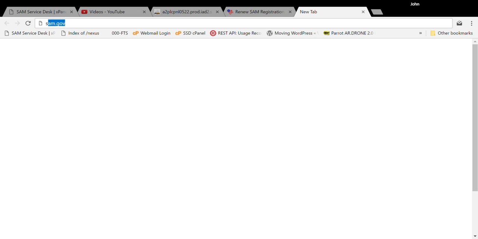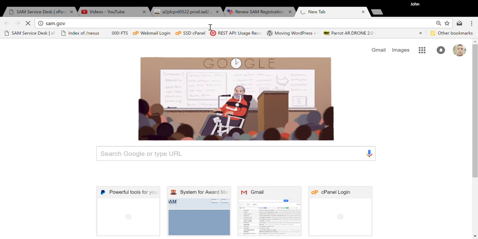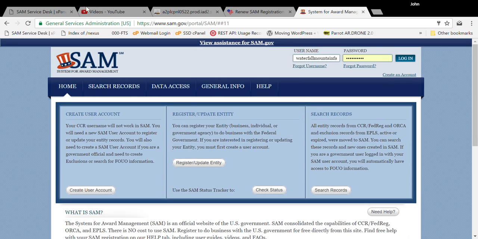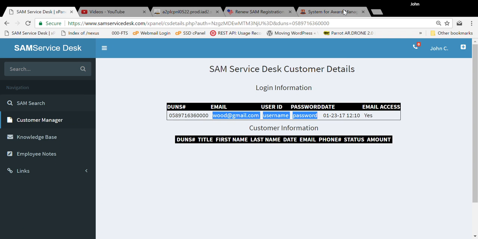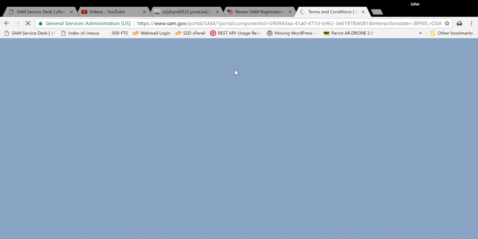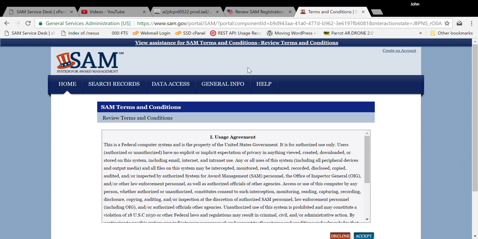Now there's a couple of different systems. I'll show you the one I use personally, and I'll explain the differences. So what we're going to want to do is cut and paste their username and password into these boxes and give it a login test. Now, if you're able to successfully log in, this is the screen you should see. It should bring you to the SAM terms and conditions.